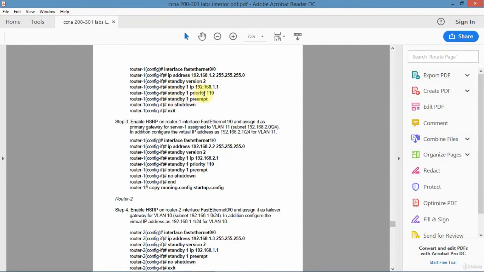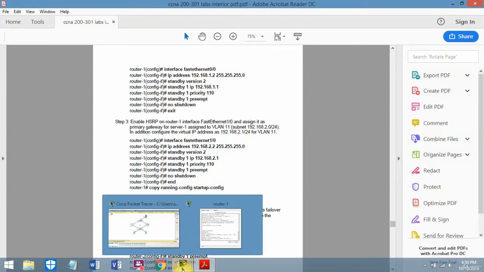And standby 1 priority 110. The default is 100. So if I assign 110 to router 1, then it will always be the primary unless it's not available, and then the failover will have a higher priority if router 1 is not available, because its priority will go down to 0. And preempt just means it's preempting router 2 unless it's not available, so it would be the primary.